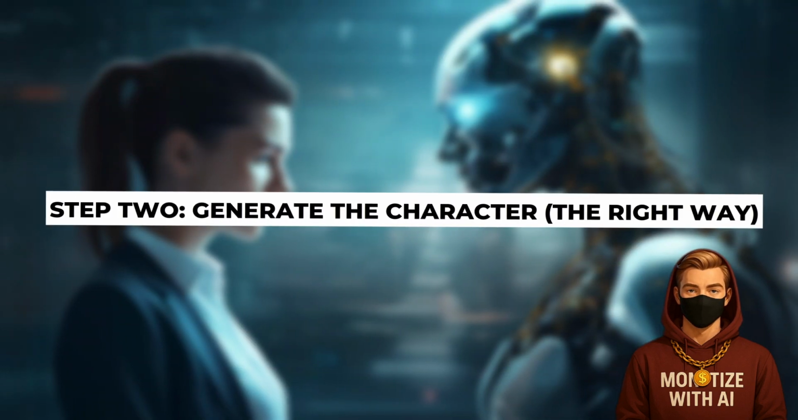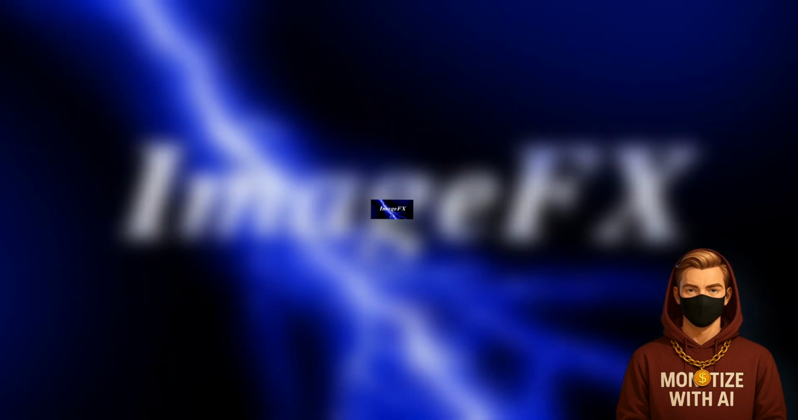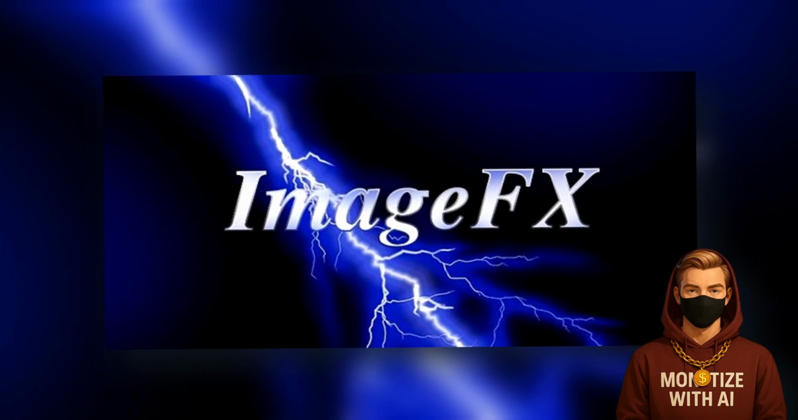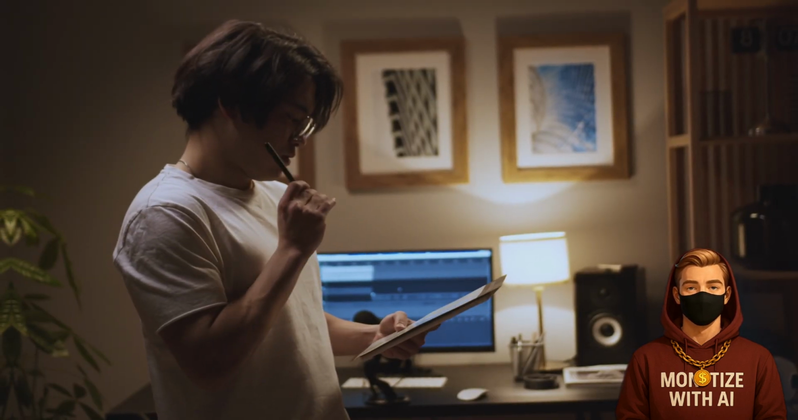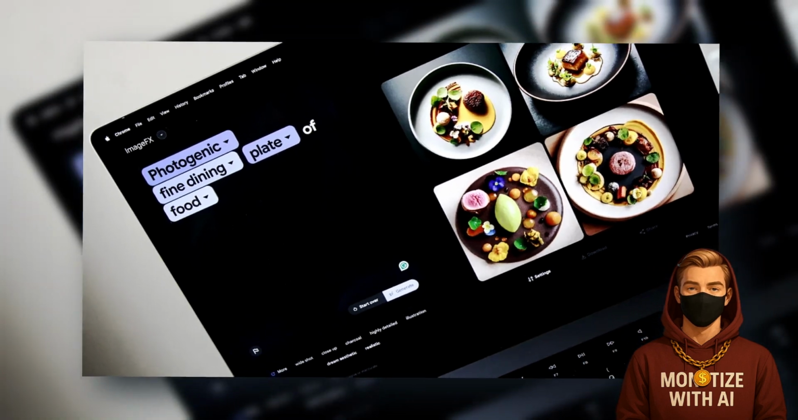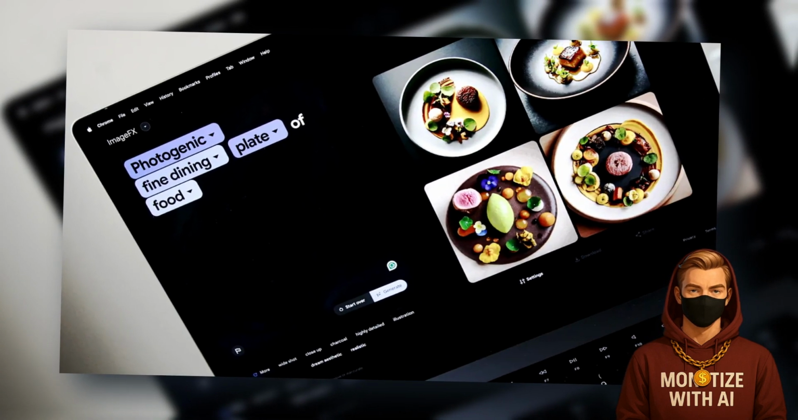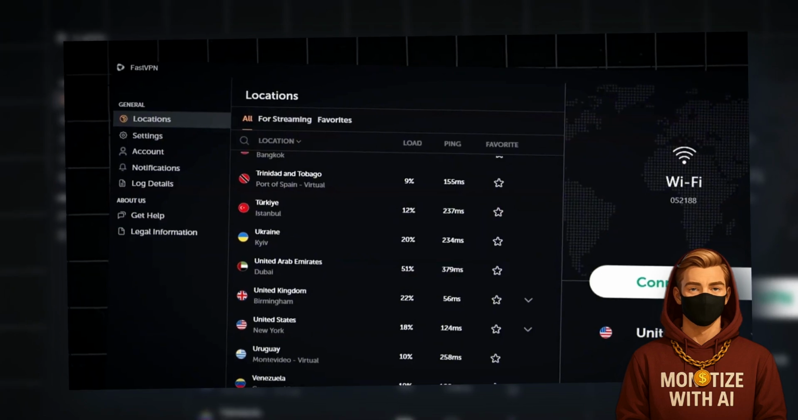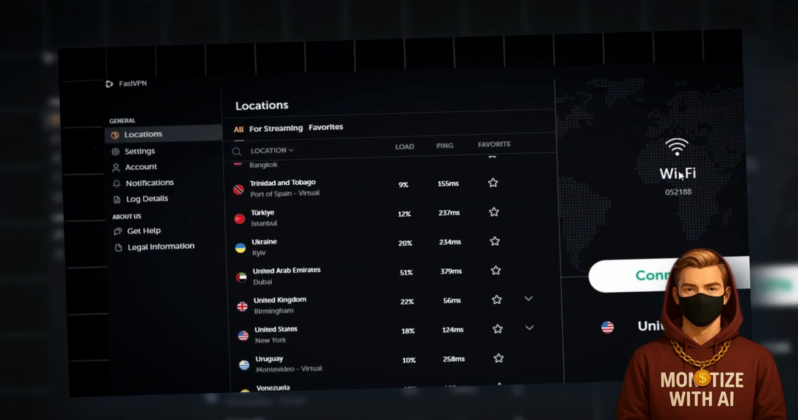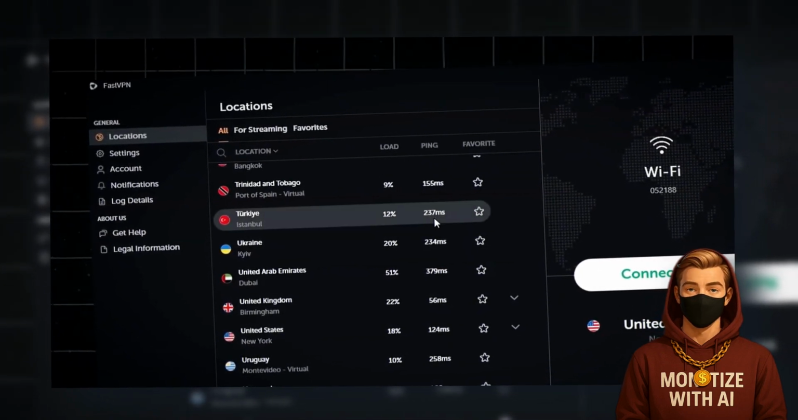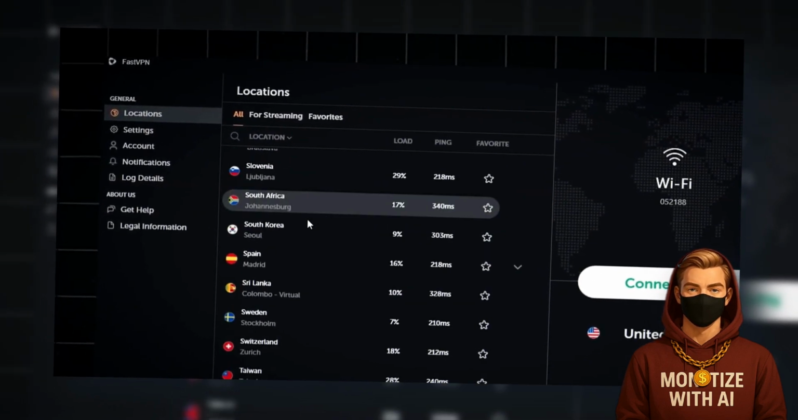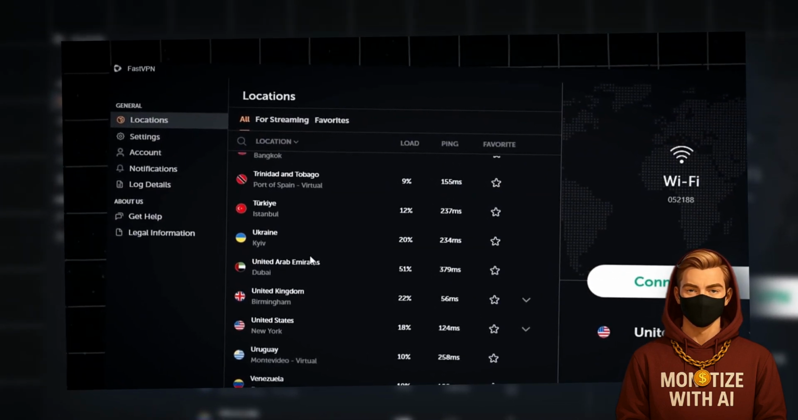Step 2. Generate the character, the right way. Now we've got our golden prompt. Next stop, ImageFX. This is where people usually hit a wall, because ImageFX isn't always available depending on where you live. Don't panic. There's an easy workaround. Just fire up a VPN. I personally use FastVPN. It's been buttery smooth. Choose a location where ImageFX works. United States, New Zealand, or Australia.